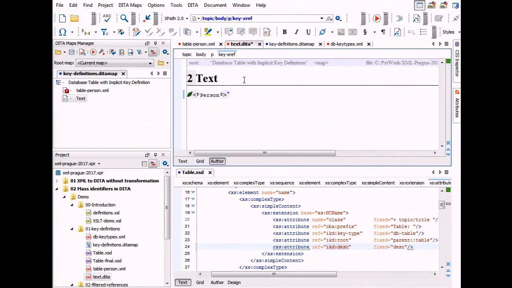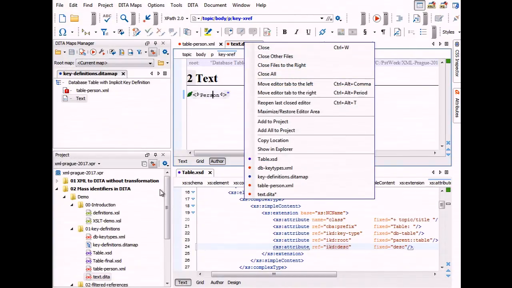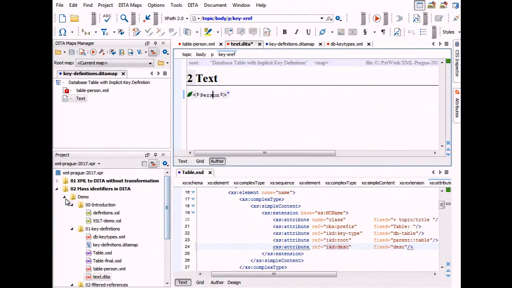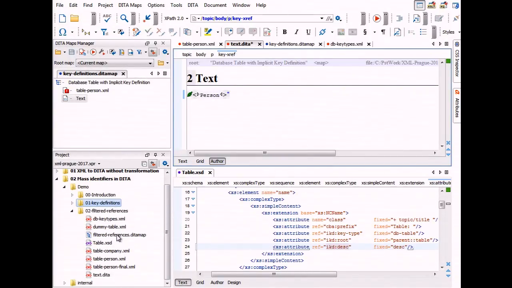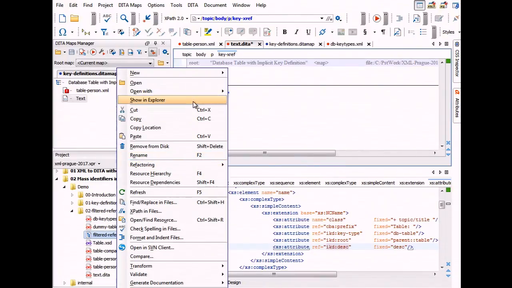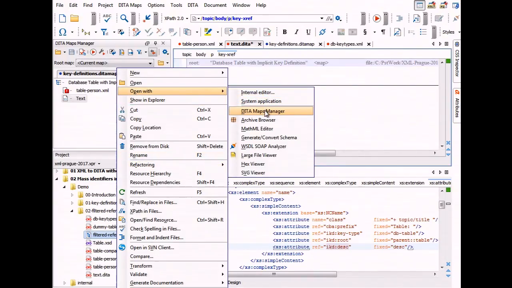How long do I have yet? Okay, well, one more piece, because now I have implicit key definition and I have a generic reference to this.